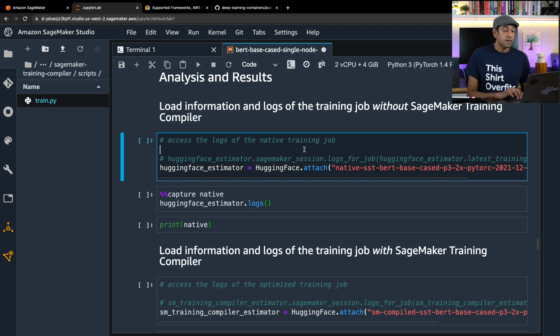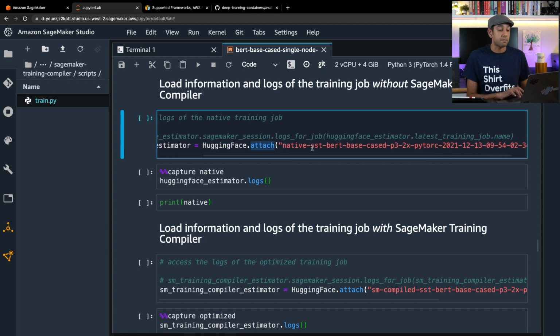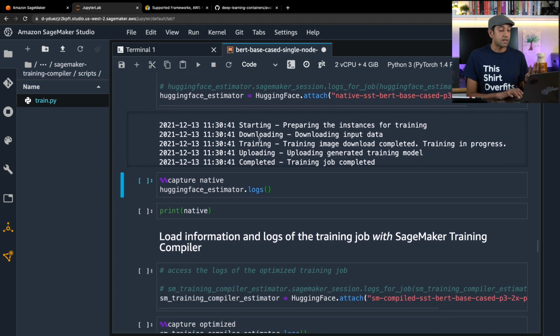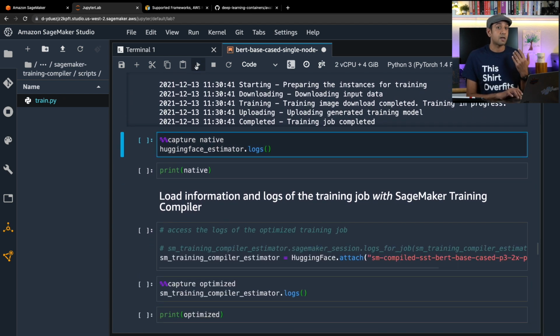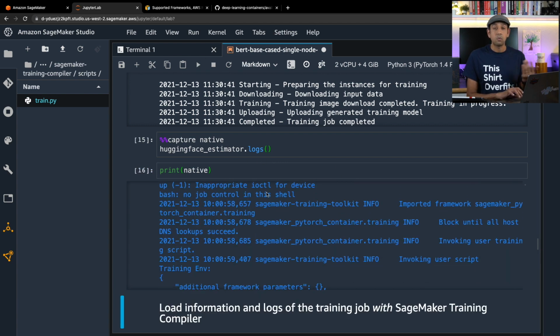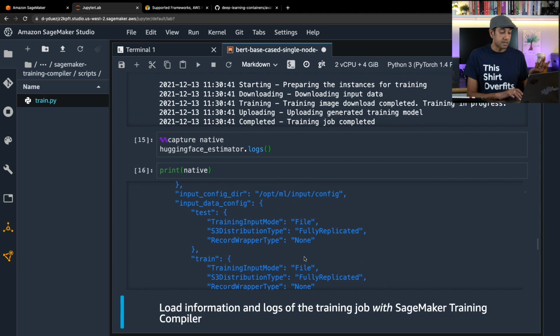Okay, the way to attach to a previously run job is to use the Hugging Face estimator and use the attach function and specify the job name. Okay, all you have to do is specify the job name, and when you run this, you get access to the estimator, and then you can also take a look at the training logs. And the logs are basically the standard out, what your training script would output into the standard out of the training instance, which looks basically like this.